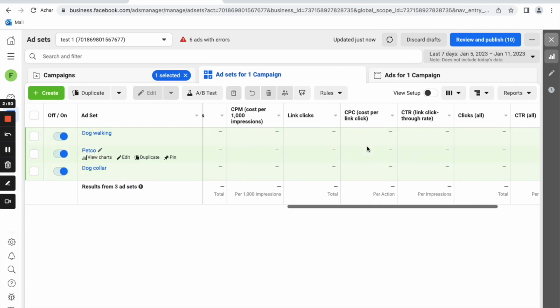Now this number over here, the CPC, is a combination of your CPM, which stands for cost per 1,000 impressions, and the click-through rate, which, from the impressions, basically means that if 1,000 people saw your ad, how many people actually clicked on your ad. And this number gives us the final number, which is the CPC, the cost per link click, from the amount of people that saw your ad to the amount of people that actually clicked on the link to your website. So these are the main things that I'm looking at.